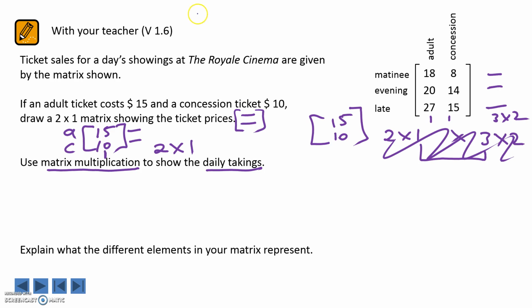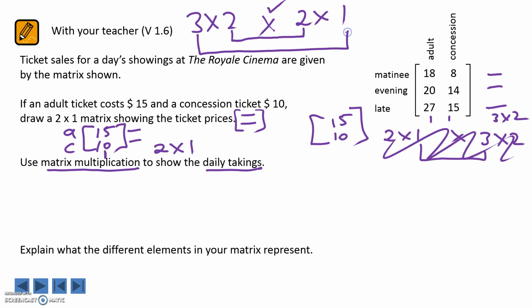I'll just put it up high. So 3x2, which is this one, multiplied by our 2x1. Column A must match with row B, the row B being the second matrix. That's a tick. And then our resultant matrix must be a 3x1. So that's going to work. So let's do that. So if this is our 3x2, let's write that.